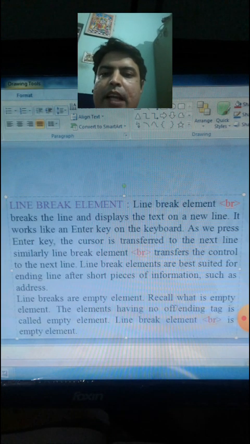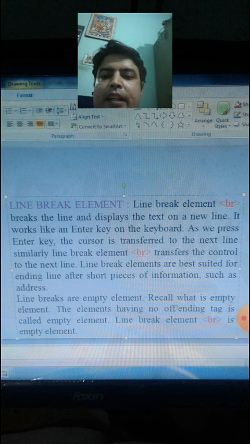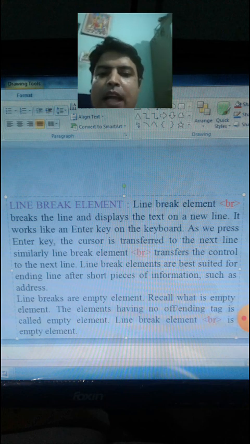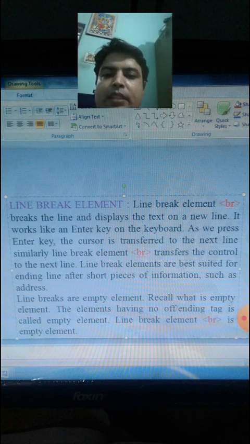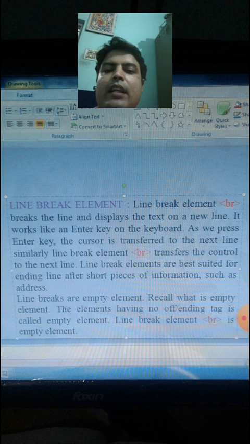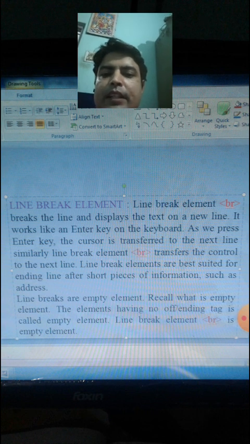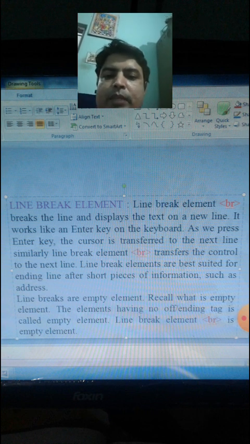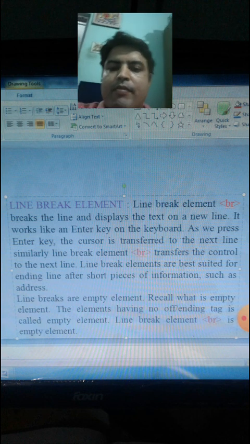The next is the line break element. The line break element breaks the line and displays the text on a new line. It works like the enter key on the keyboard. As we press the enter key, the cursor is transferred to the next line. Similarly, the line break element transfers the control to the next line. Line break elements are best suited for ending a line after short pieces of information such as an address.